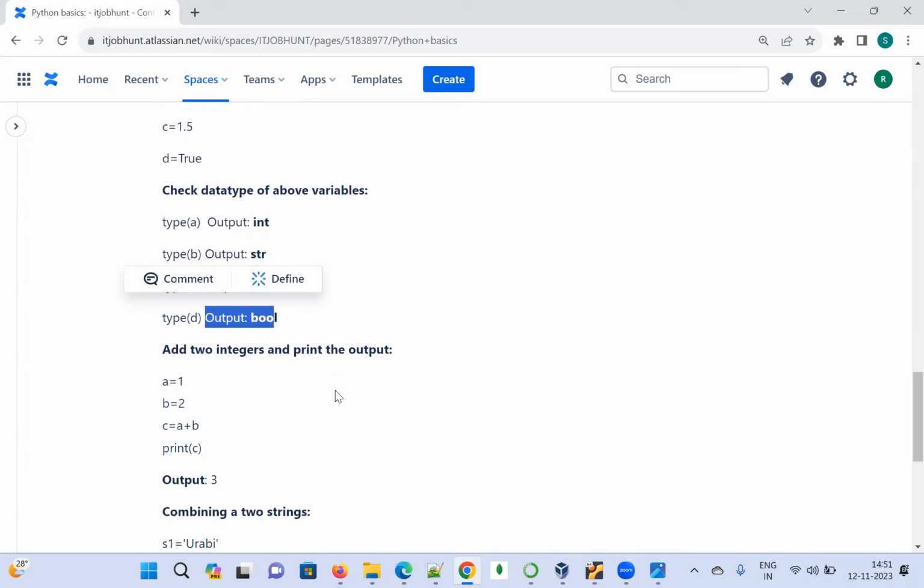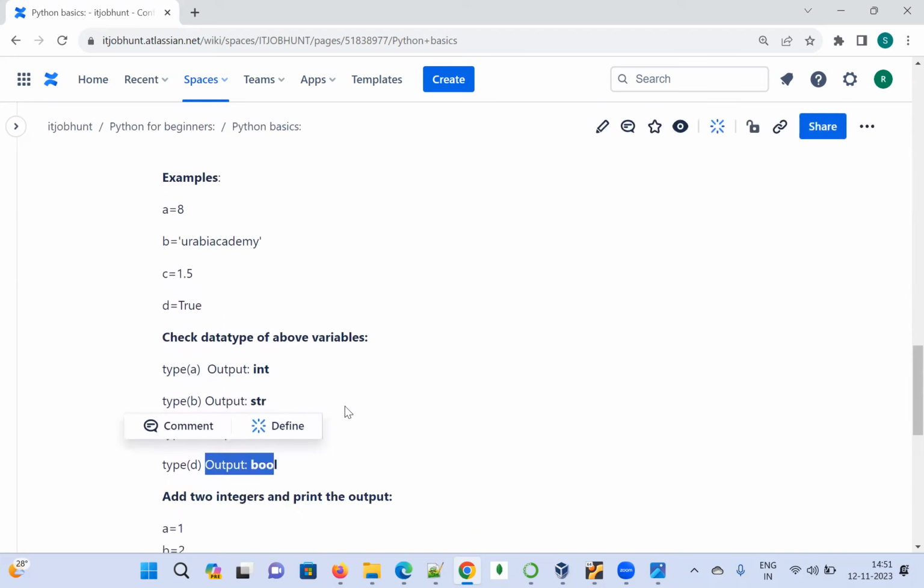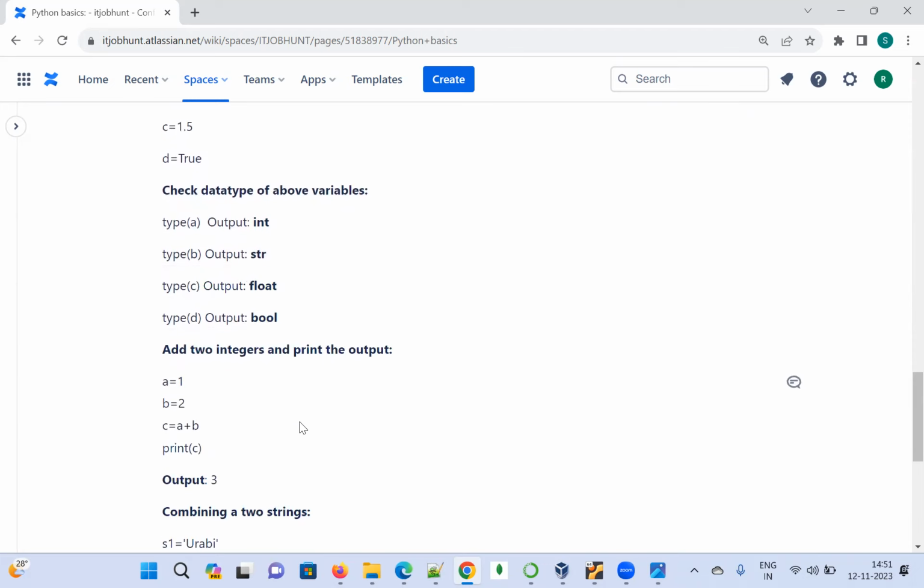Okay, and similarly, I am going to demonstrate some examples using variables. I want to add two integers and print the output. I have taken a equal to 1, b is equal to 2, and c is equal to a plus b. I am printing the value of c. Instead of 1 you can put 1 and 2 here, it will become 3. That value I am storing in c, which is also an integer.